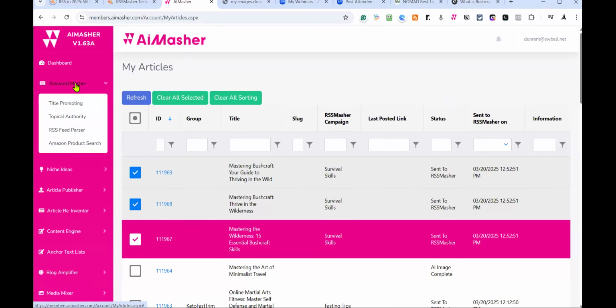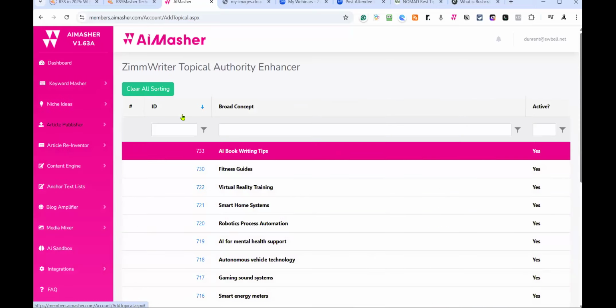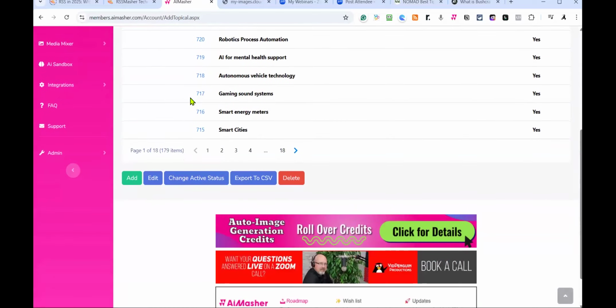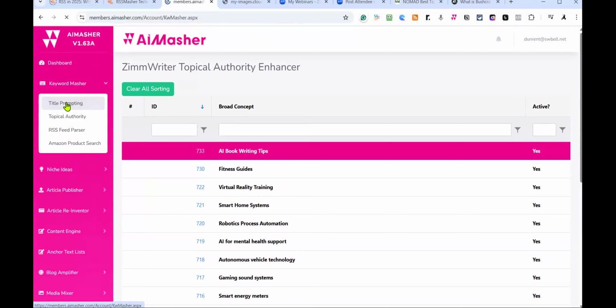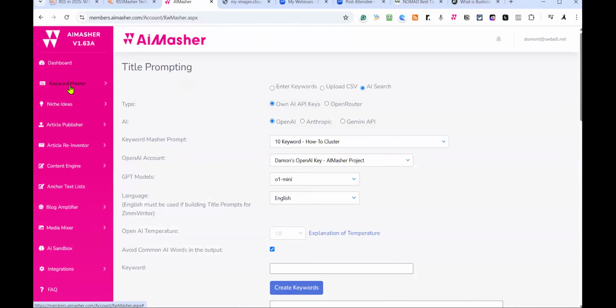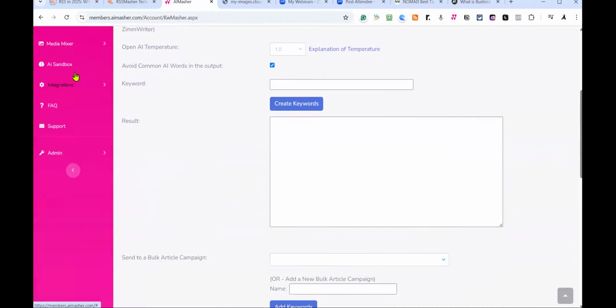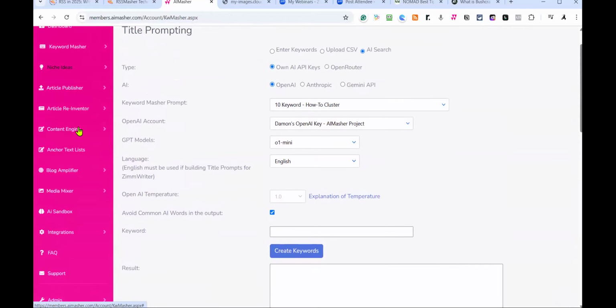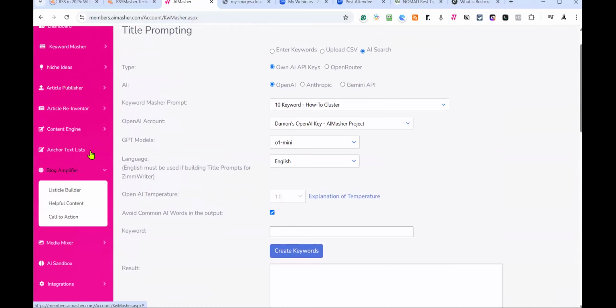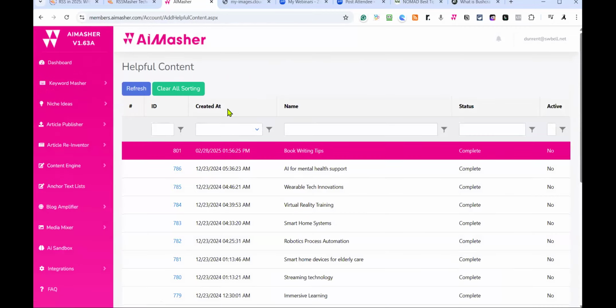I'm going to take one step further. I know we're pushing time limits here. If I go into topical authority, I'm going to show, I know that's Zimwriter. I don't want that. Title. Wasn't day 2 how to make helpful content? Yeah. Yeah, we'll focus on that. Okay. So inside of here, under blog amplifiers, I'm going to show you the AIMasher method and why it's so easy. Helpful content.